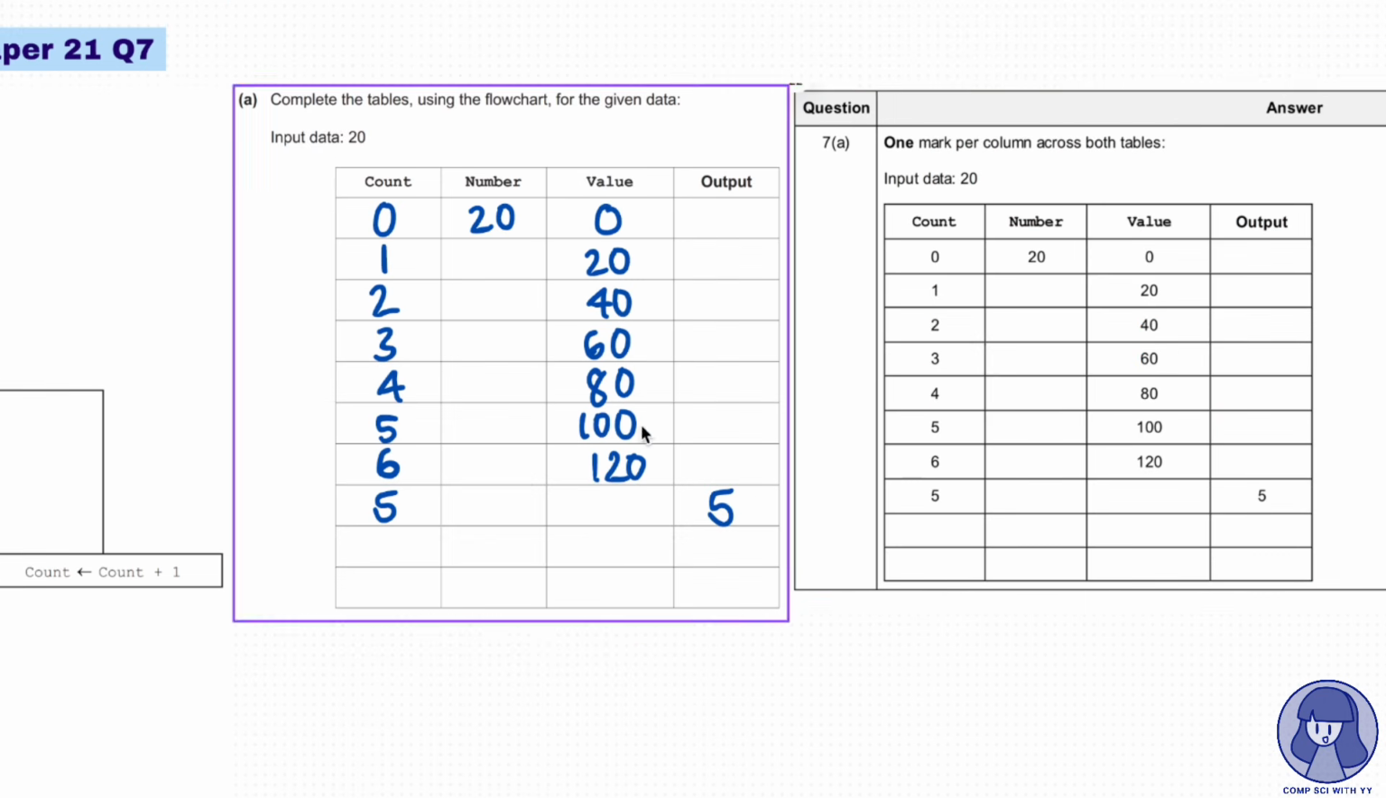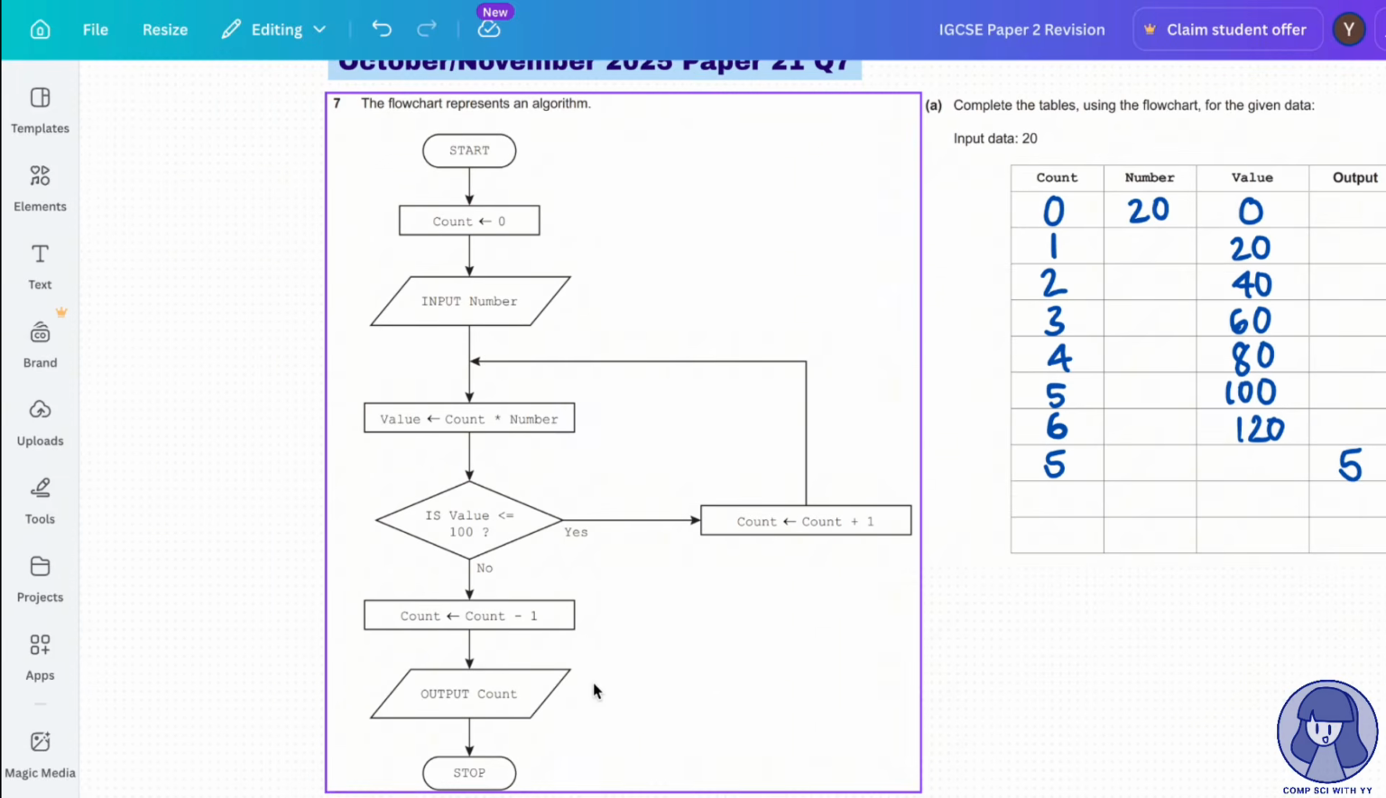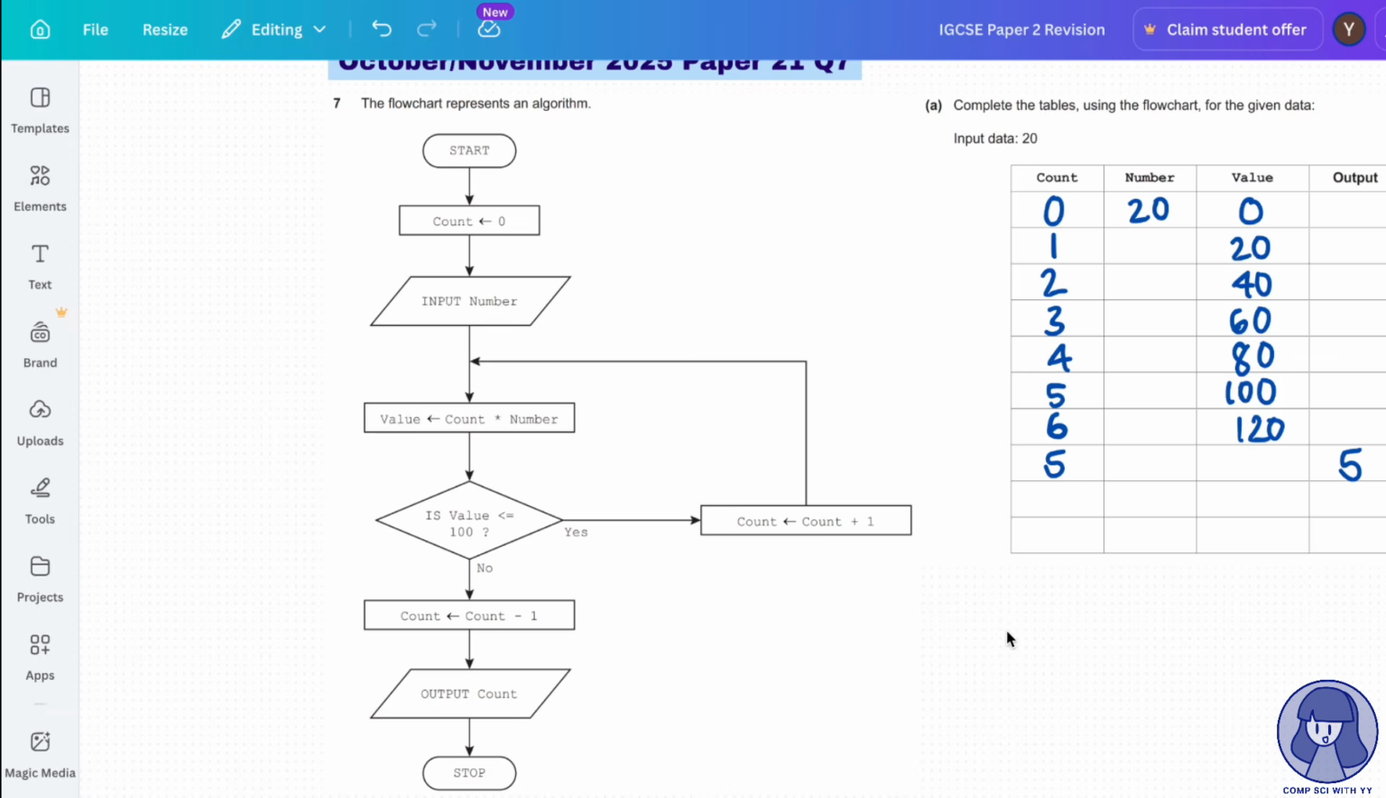Okay, so here's the mark scheme. So yeah, they give marks per column when it comes to trace table questions, and everything all matches up. So basically, when we read flowcharts, we always read from where the arrows are pointing. You must always follow all the arrows and the directions that they point at. And then for the yes and no branches, be careful to read what the condition is properly and then follow the yes and no accordingly.